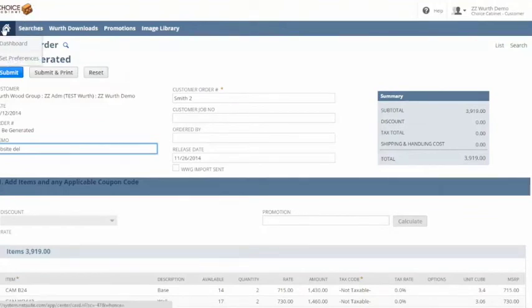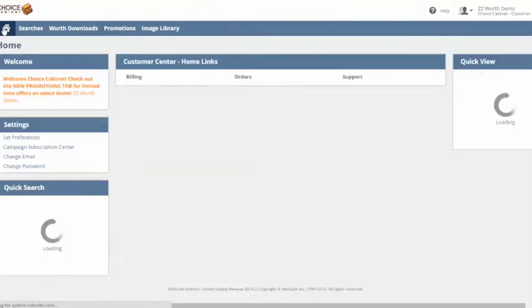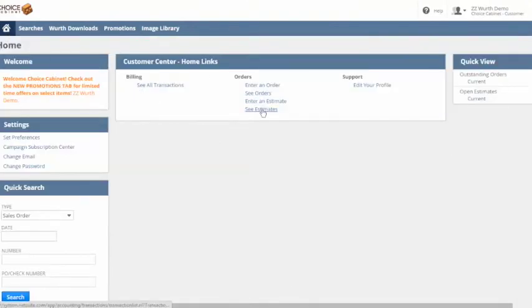I'm going to go out of here and back to the home screen. And you can also do the same thing without doing an estimate under enter an order, and just go straight in and enter the order instead of entering an estimate and converting.